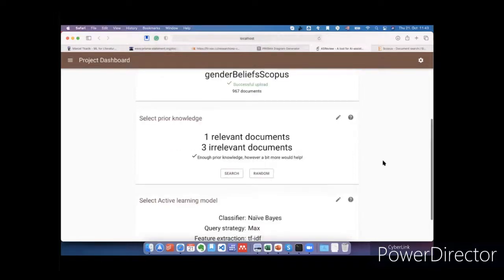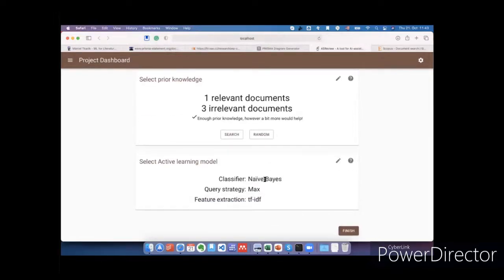Next. The classifier is naive Bayes, which works on the Bayes rule. For feature extraction, this model doesn't read the papers, it doesn't read the texts themselves, it only reads abstracts.